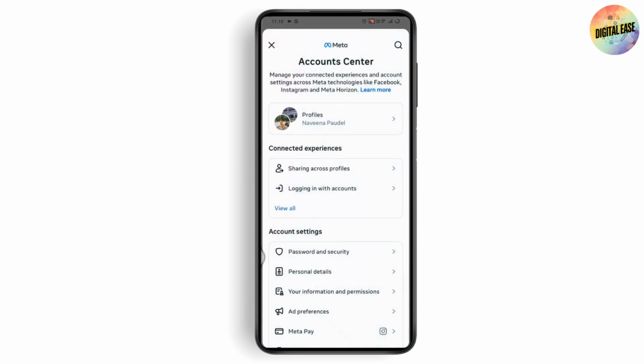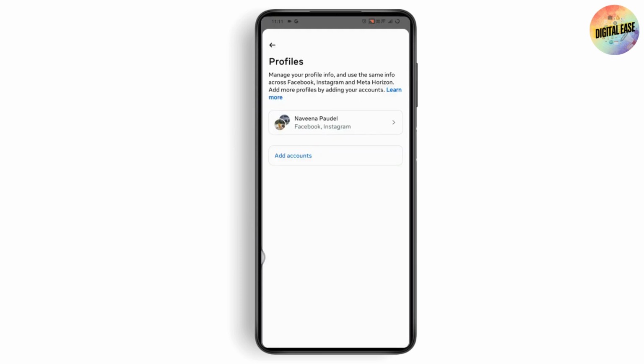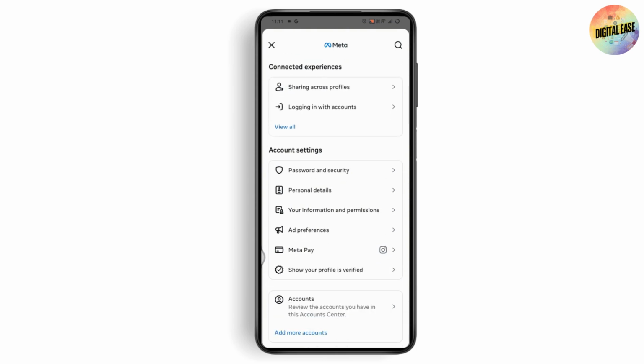And before proceeding, make sure to connect or link your Facebook and Instagram together. So go to Profiles and go to Add accounts, and then you can add your Facebook account to your Instagram account. And once you've added the two profiles, now you just need to simply go back, and here you just need to simply go to Personal details.